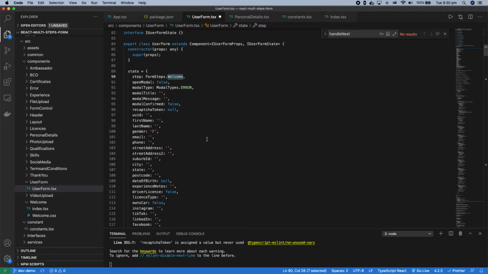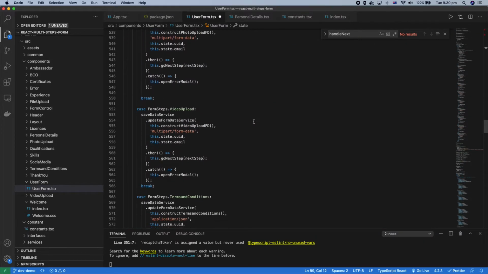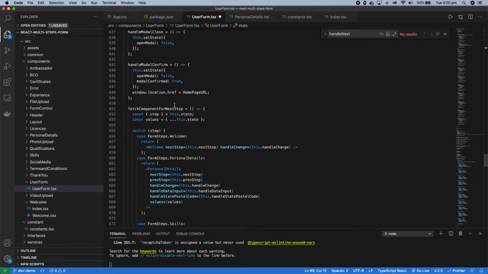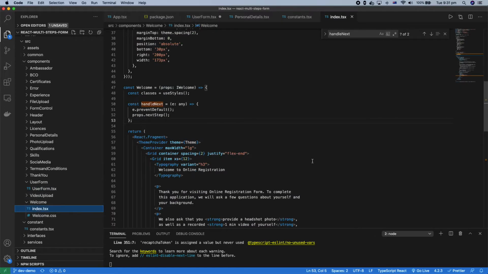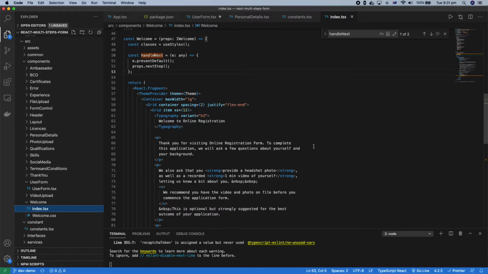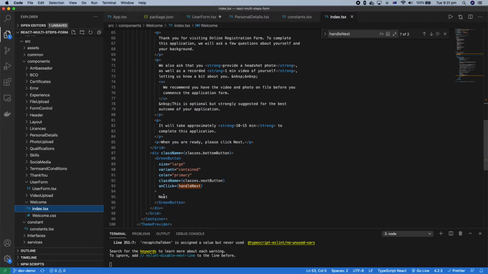Okay, let's go back to user forms. As I said, this is the main form, right? So when we go on welcome, we will pass next step. Right, let's open the welcome component. The welcome component is the first component. Welcome basically doesn't have anything, it's just some information. So what we're interested in is the button, the next button.